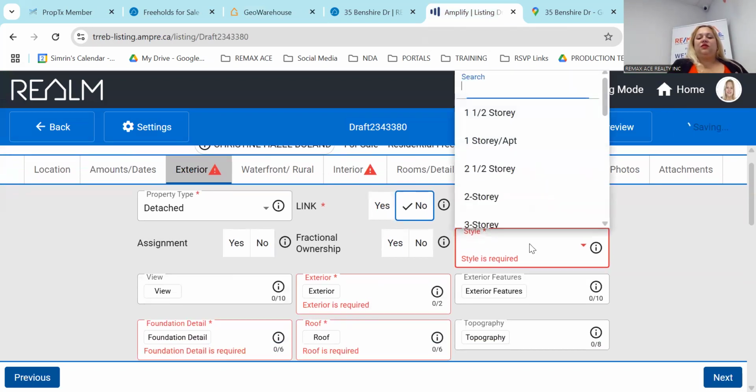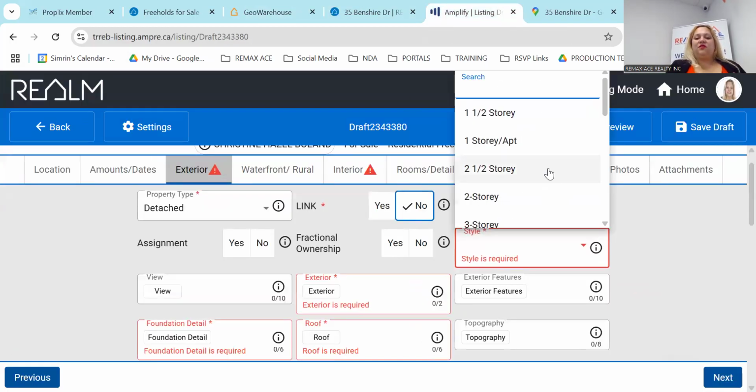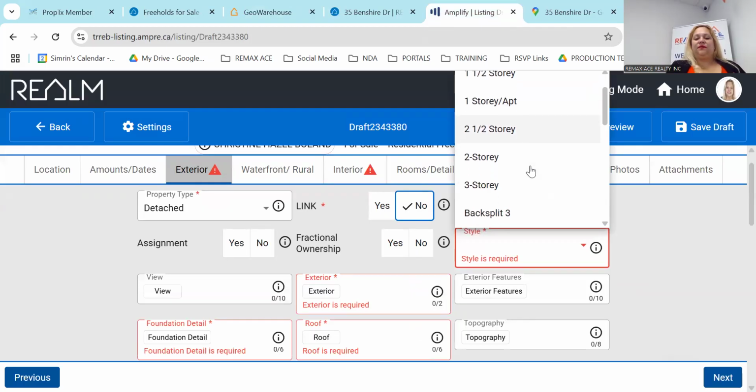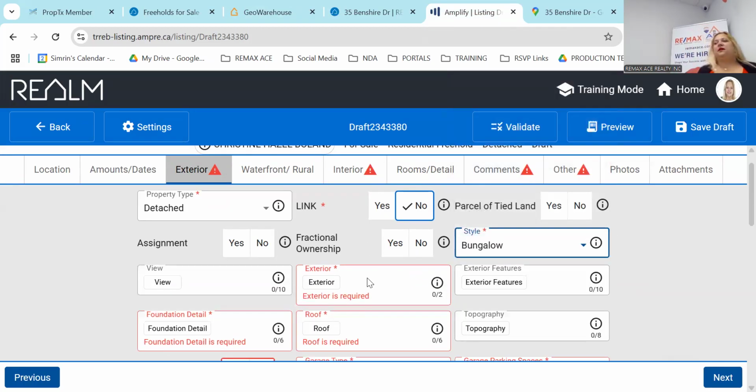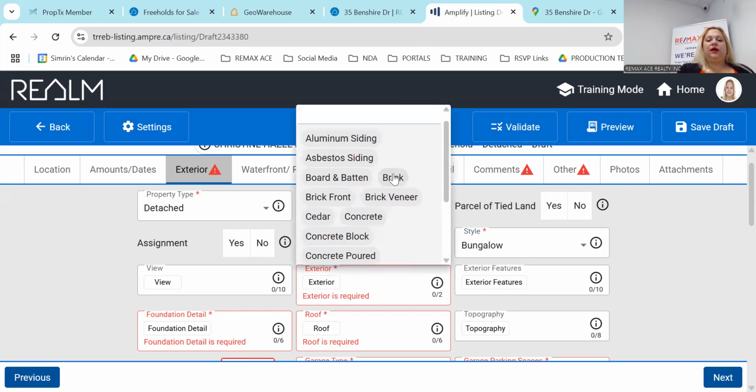Okay. The style. Let's look at it. I didn't take a good look at it. There you go. It's bungalow. So I'm just going to say it's bungalow. Okay. It might be a back split. It might be a bungalow, raised bungalow. I'm just going to say bungalow for the purpose of this, but make sure you're going and checking all your information, right? The exterior is going to be brick.